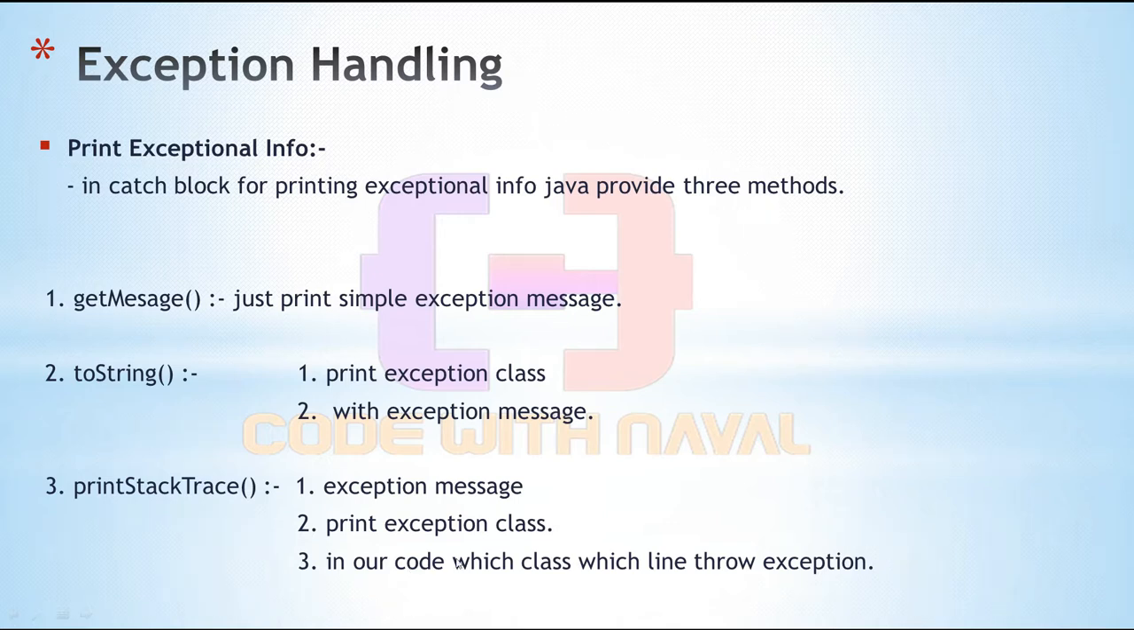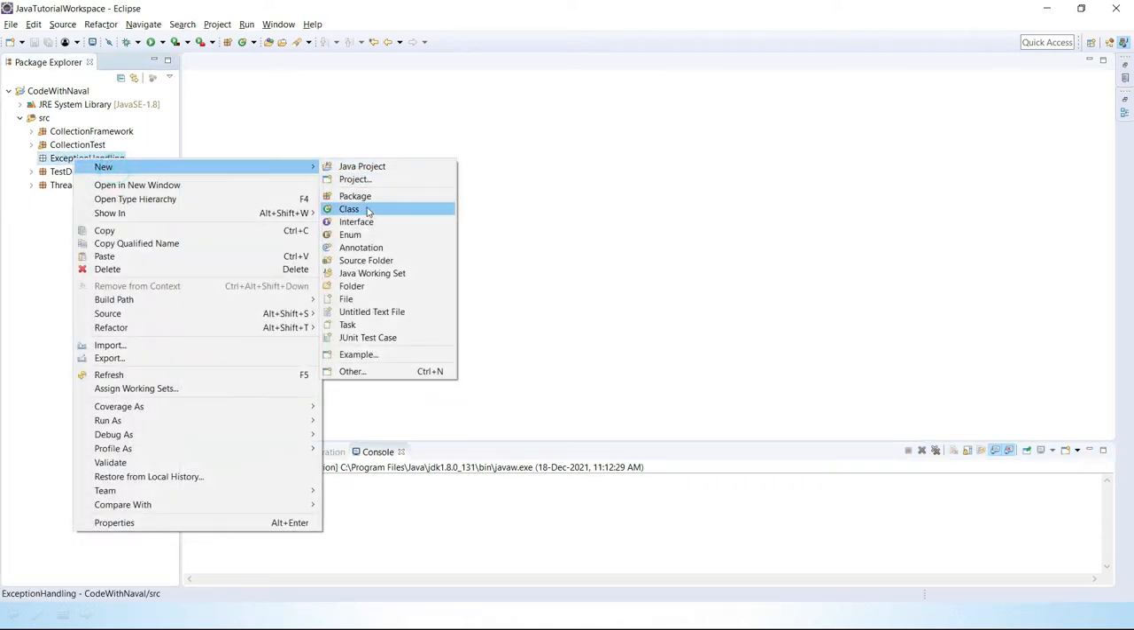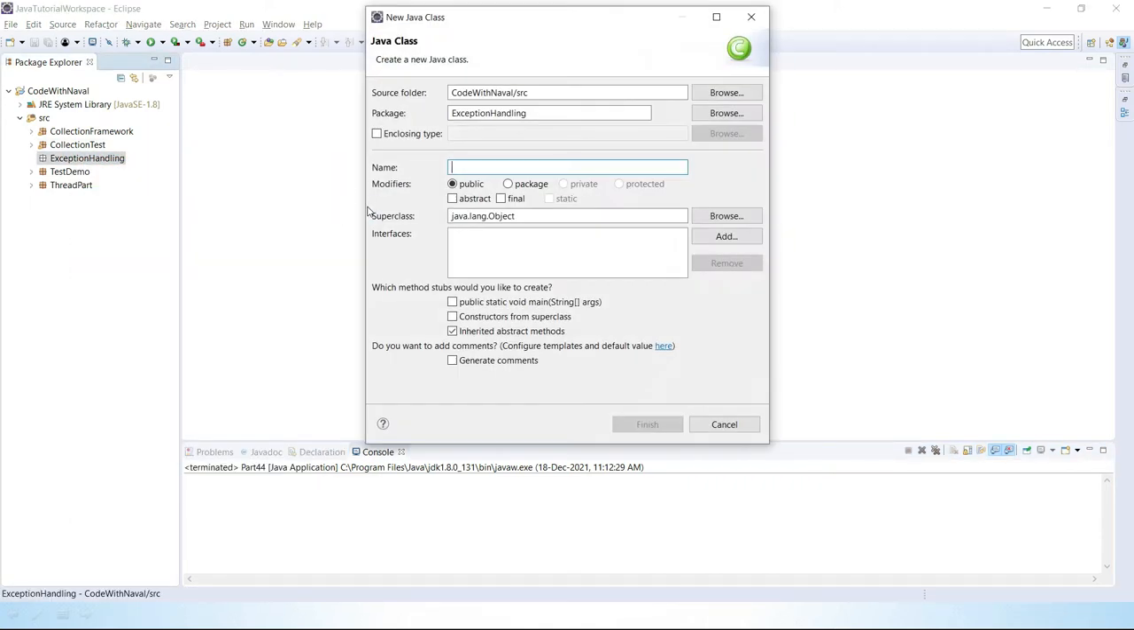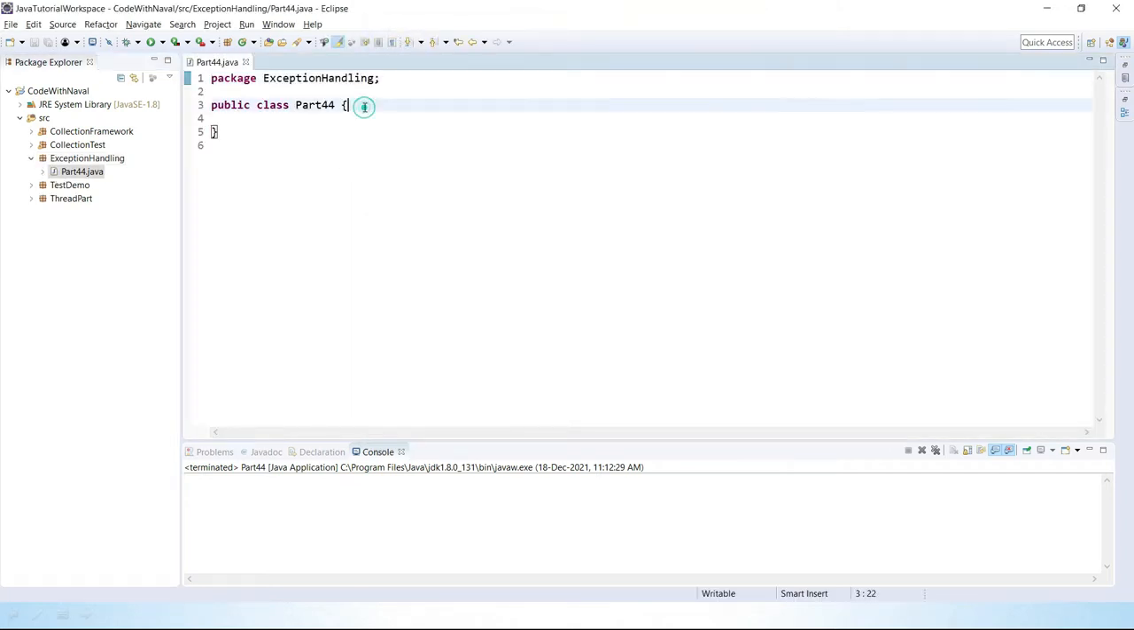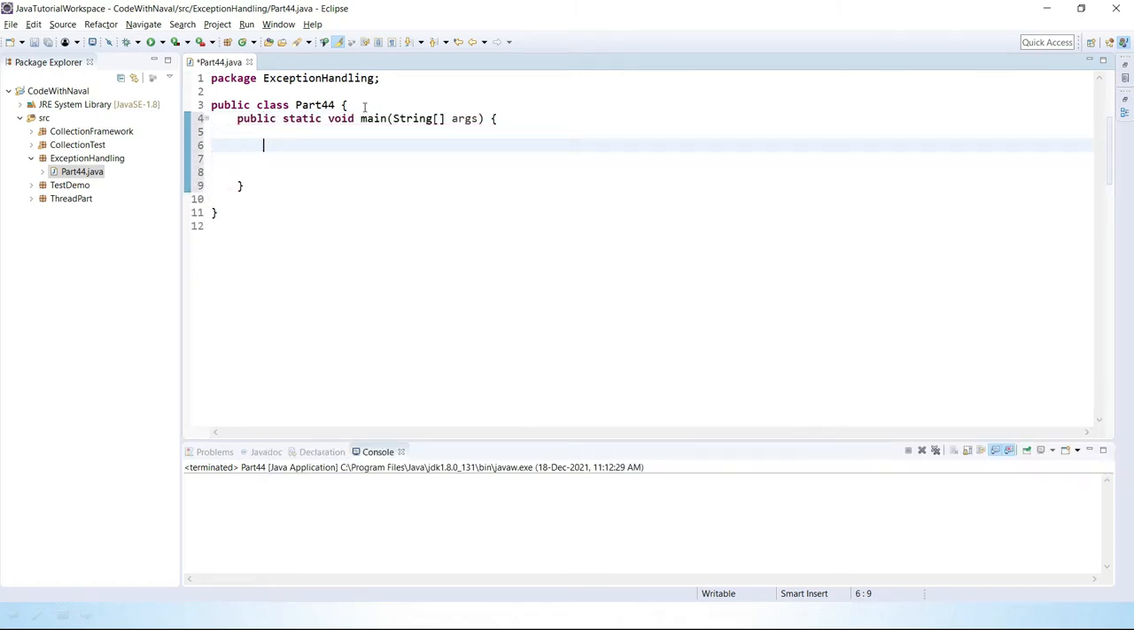Okay, let's see. I'll simply open Eclipse, and practically we'll create one class, and this class name is part44, and here we simply write a main method. Let's write the main method here. Inside our main method, we will simply write a normal statement, a simple statement without exception first. This one is the first statement.